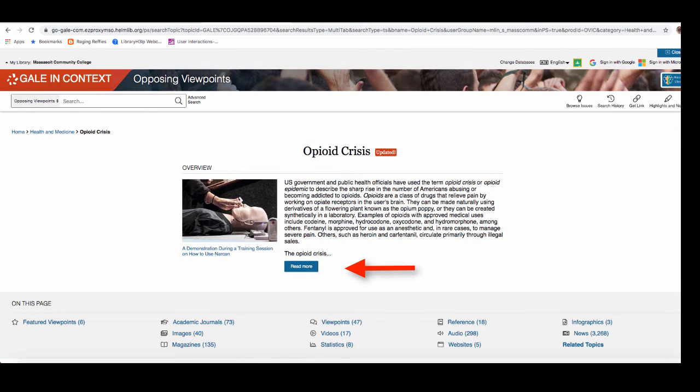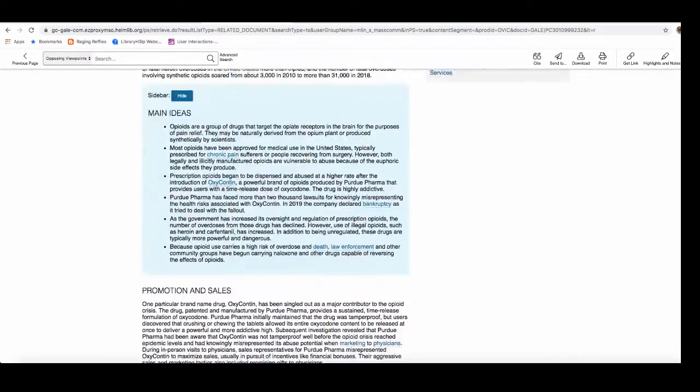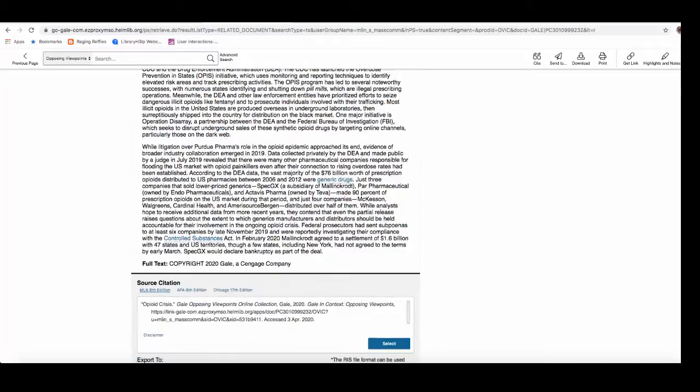Within the topic page, right at the top, there's an overview article. Click on Read More, and this will show you some background and context to the topic. So if you're still deciding if this is something that you want to pursue further, taking a look at the background article can give you an idea if it's something that you want to put more research into.